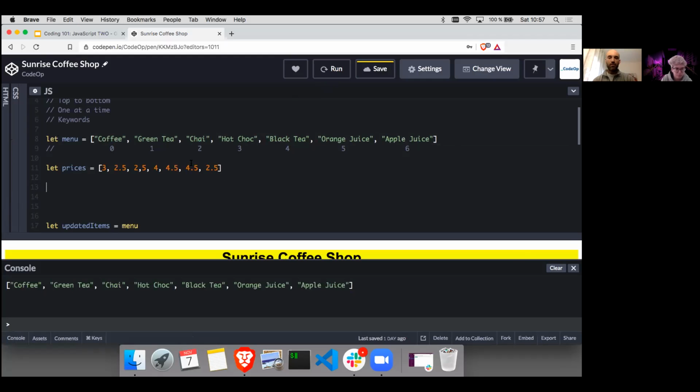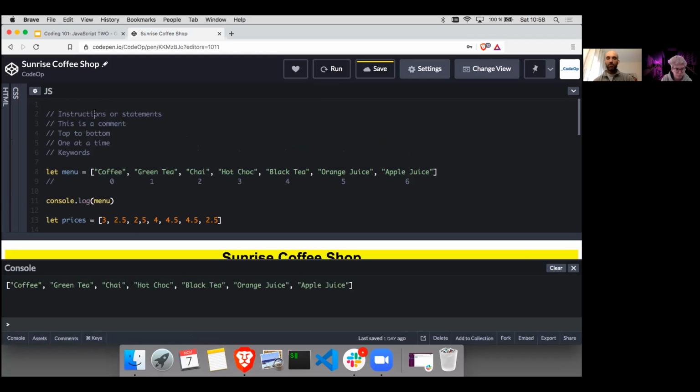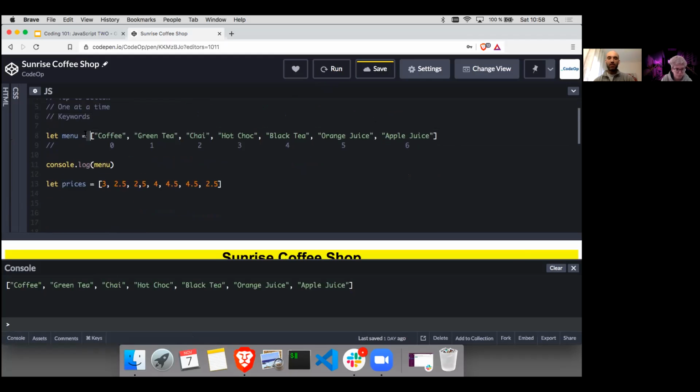What I'm going to do is, remember that JavaScript follows an order, right? We talked about this before. It follows instructions top to bottom, one at a time. So JavaScript starts here and then goes down, right? One statement at a time.